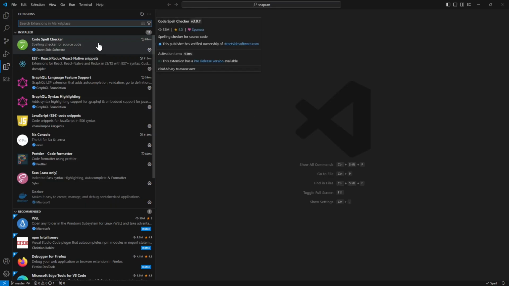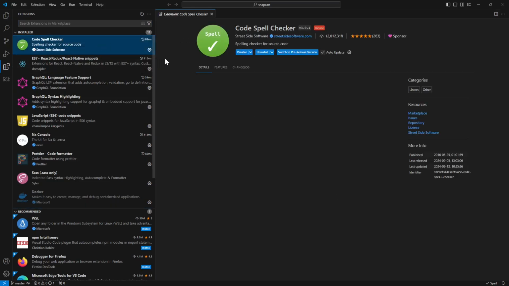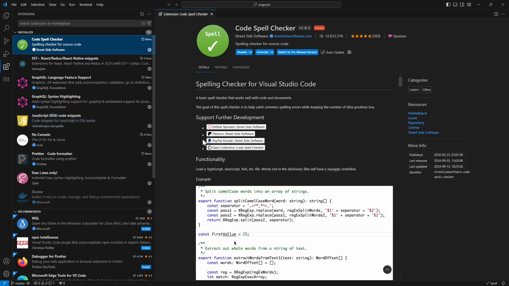So the first one which we need to have is Code Spell Checker. During the course of your development, there are multiple words that you could misspell. As an example, you can see the first value. It was spelled with a double L, which is incorrect. So it will point out those errors so that your code is overall much more readable and has fewer spelling mistakes.